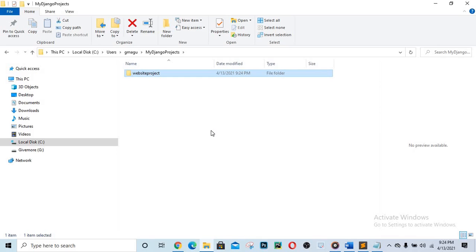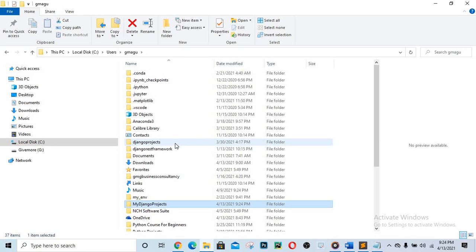I will be using Pycharm. So in the next section I will open Pycharm and open this folder in Pycharm, and Pycharm will automatically create our virtual environment that will house our project, and we will start to work from that virtual environment that Pycharm would have created for us.